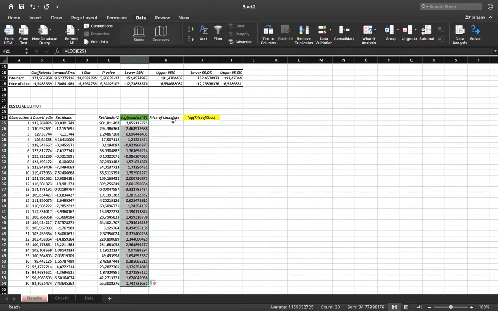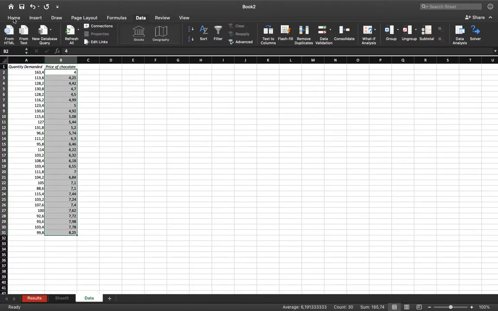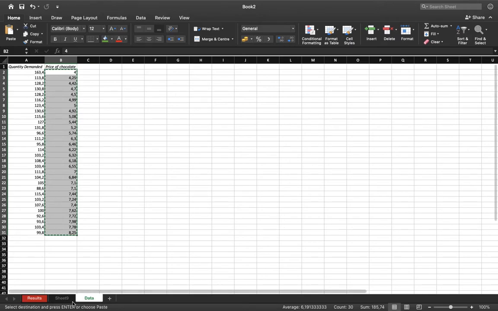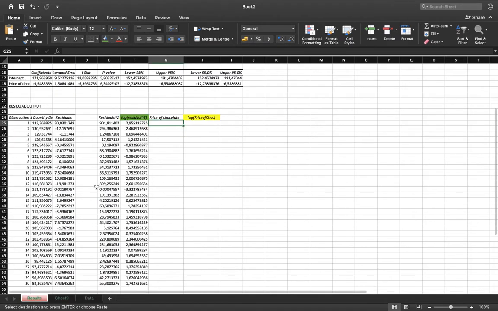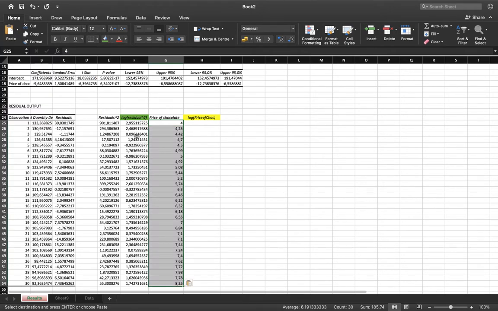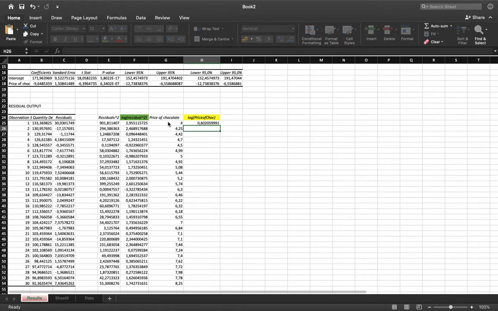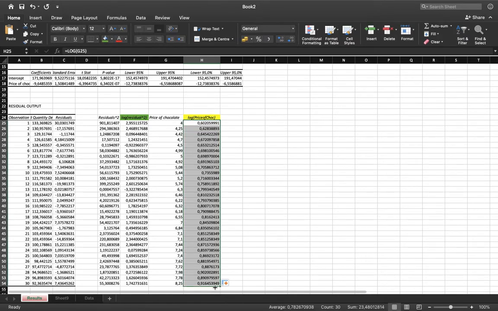I want to bring my original data, which is the price of chocolate, into this column right here. So let me go ahead and copy that from the data set on the first page, and I'm going to just paste those values in here. I'm then going to take the log of those prices that I've just copied and pasted, and I'm going to also duplicate that all the way. So now we've got a lot more to work with.